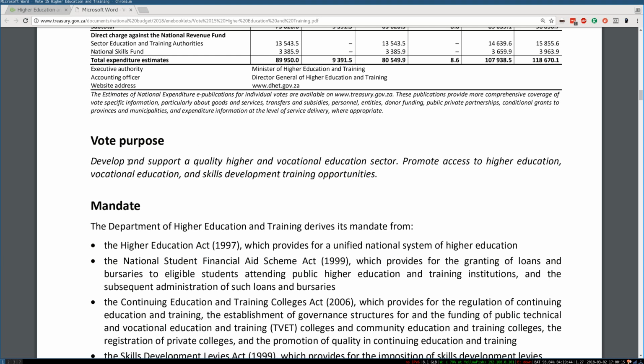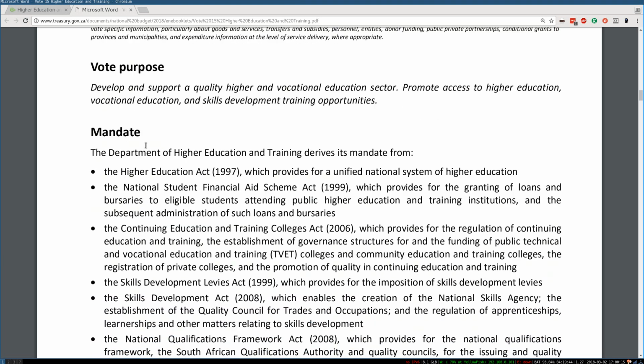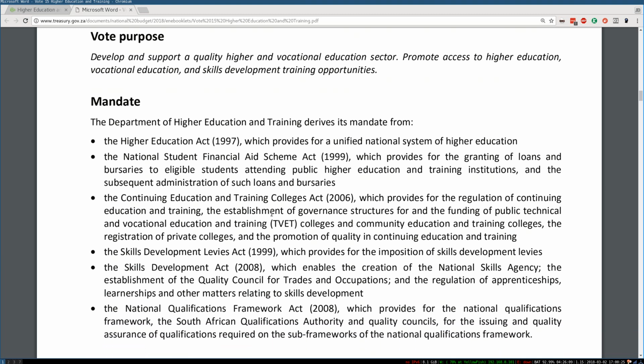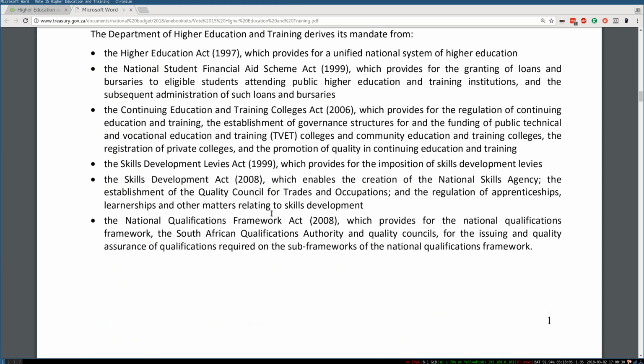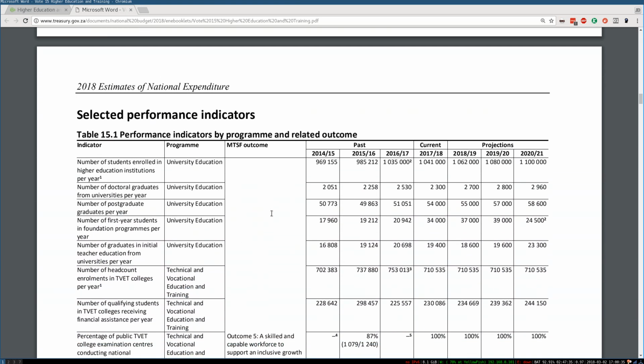There's again this vote purpose and mandate, and the vote purpose and mandate is very valuable to understand the difference. For example, for departments that occur in national and provincial government, like health, what are the different responsibilities for the National Department of Health and the provincial departments of health.